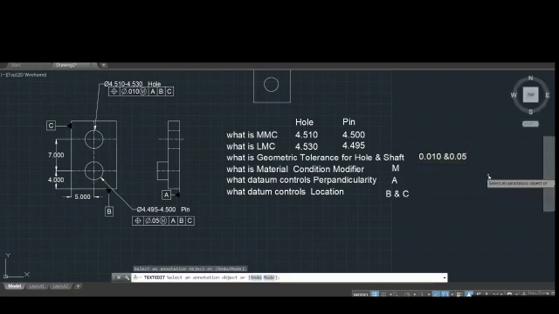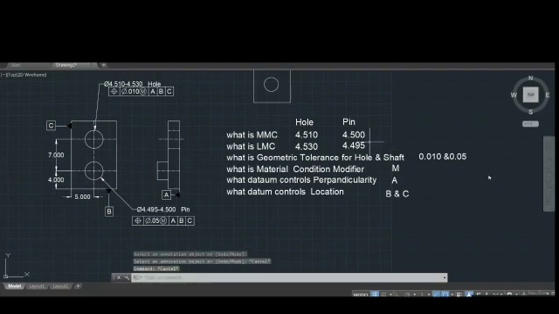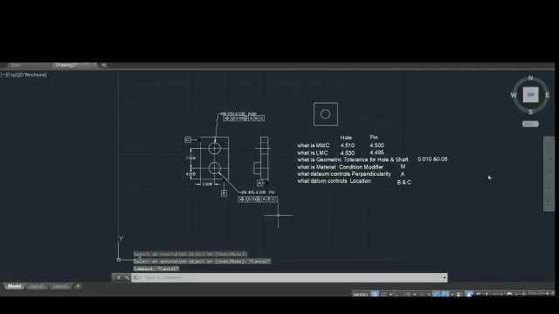In this way they will ask you questions on a given drawing sheet. It is necessary to read those symbols instead of just memorizing their definitions. What is meant by datum feature, what is meant by LMC, MMC. Instead of remembering those definitions, try to solve questions like this one.